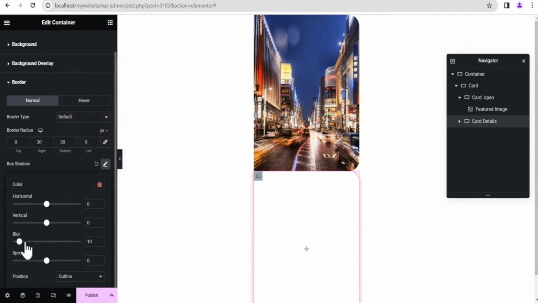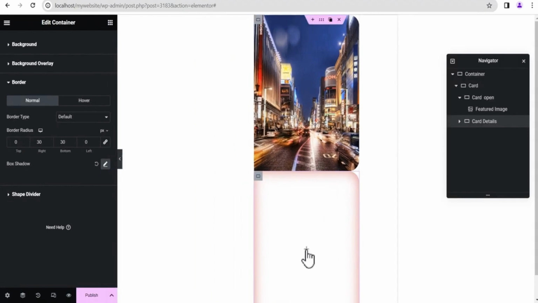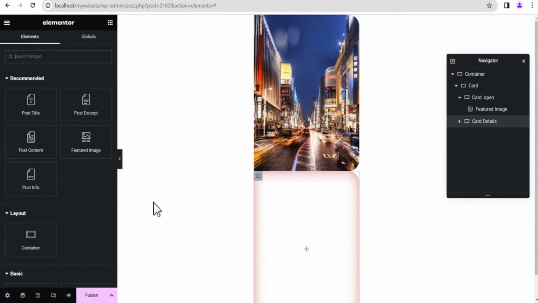All right, so for the blur, we're gonna set the blur to be 30, and for the position, we're gonna set the position to be inset. So we'll have something like this. So we have something that looks like this. Okay. So the next thing we're gonna do is we're just gonna click on this plus icon here, and then we're gonna add some stuff to it.